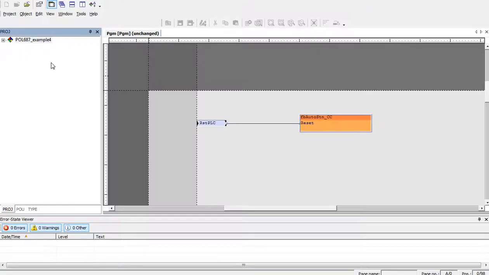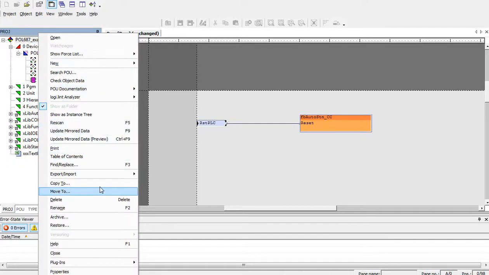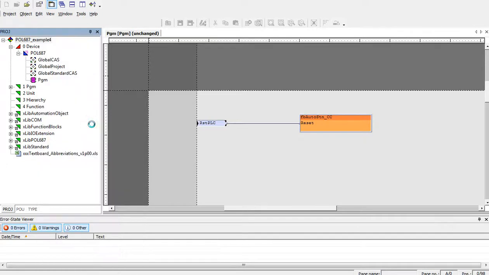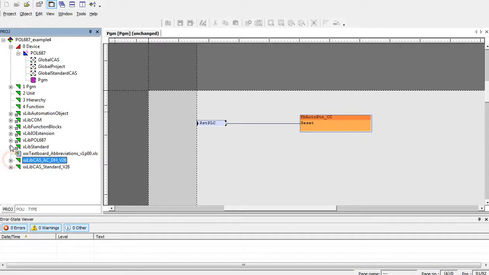So now if we open the project tree, we don't see those libraries. So we will press the right click on the mouse and there is the rescan functionality, or you can press F5. So we will wait a moment for the update of the project tree, and now you can see that both libraries are directly under the project without using the link functionality. So if you uninstall the libraries, you will still have both of them in the project.